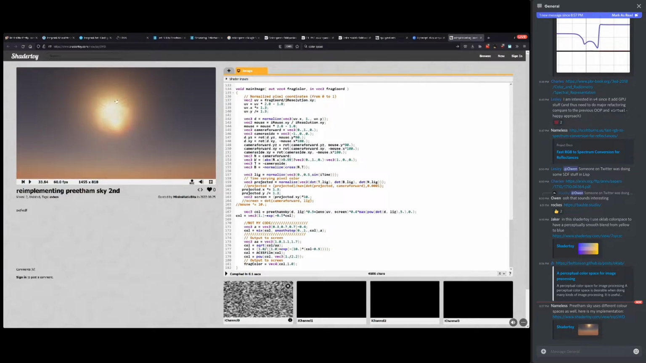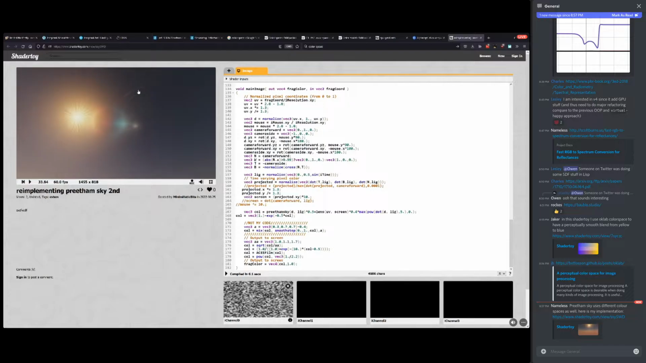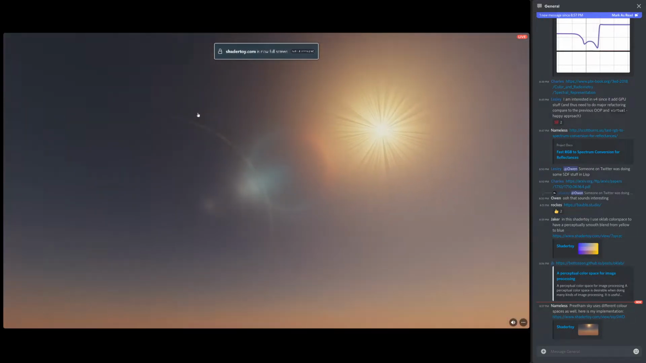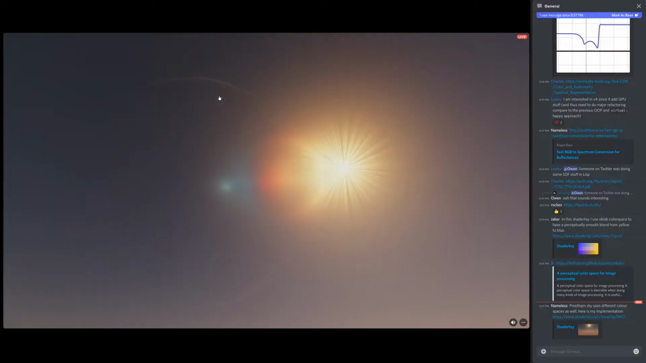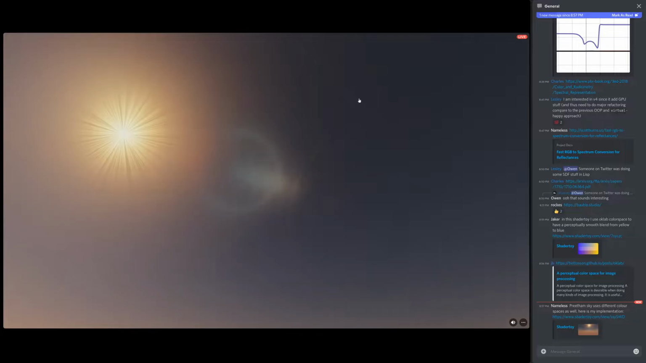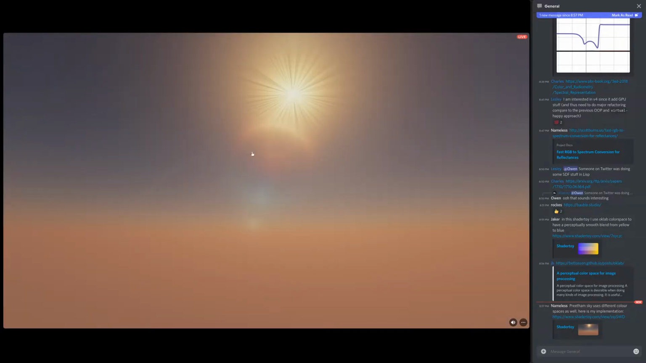Okay, we got the bright sun, you got a nice halo. I'm gonna put it to full screen. How are you getting the lens flare? I think he linked that earlier. Oh, he linked an article on his blog.